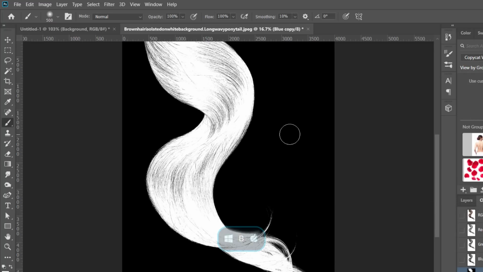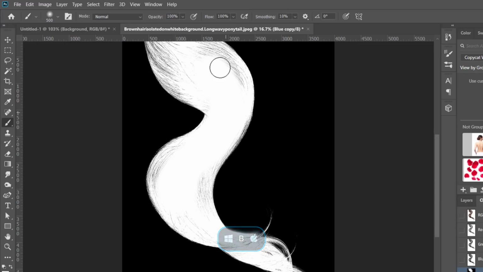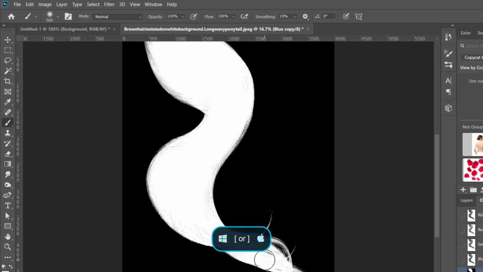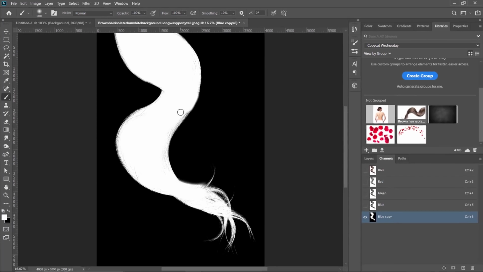And what I can do now is paint with white on these hair strands. I don't have to be very precise. They're going to be very small, so I could be loose and not be perfect. And just keep painting until you remove all the larger black areas. Remember, you can always tap on the left and right bracket key on the keyboard to adjust the size of your brush. And this looks pretty good.